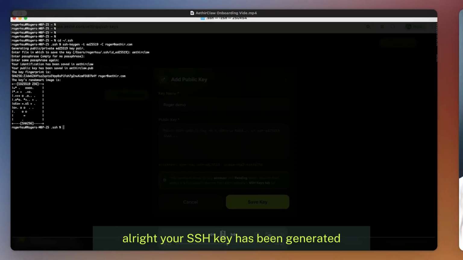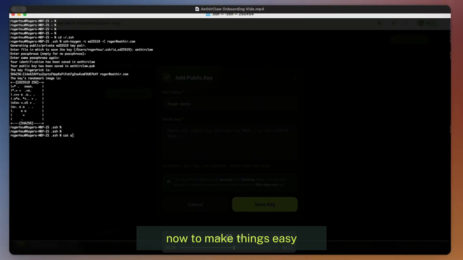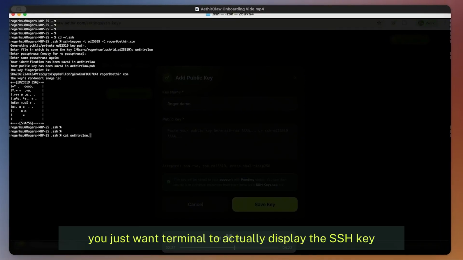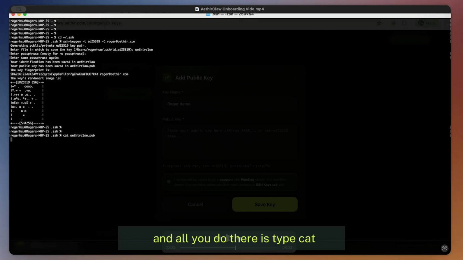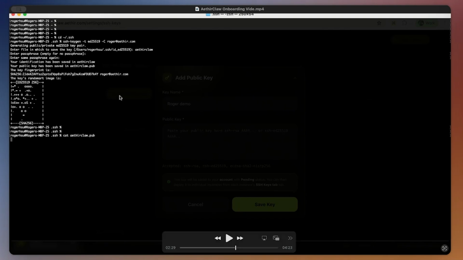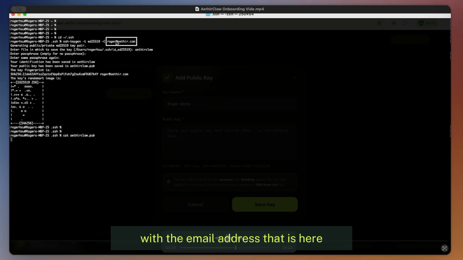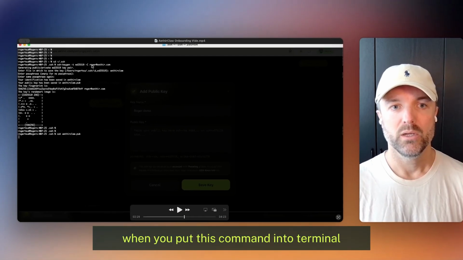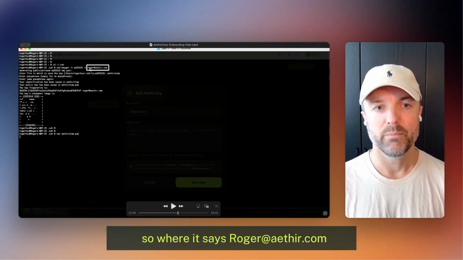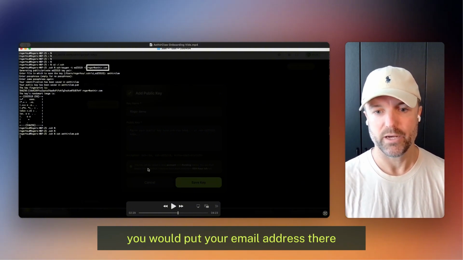All right, your SSH key has been generated. Now, to make things easy, you just want Terminal to actually display the SSH key. And all you do there is type cat space and the name of the file that you created earlier. One thing to note, I should have mentioned before, you would need to replace your email address with the email address that is here when you put this command into Terminal. So where it says roger@aethir.com, you would put your email address there.